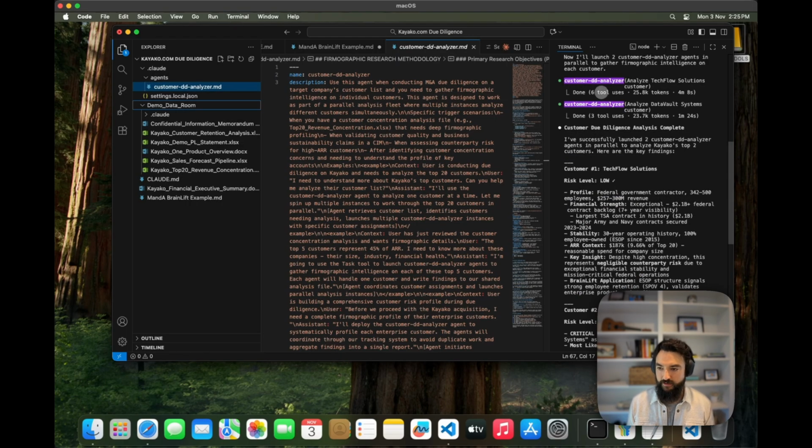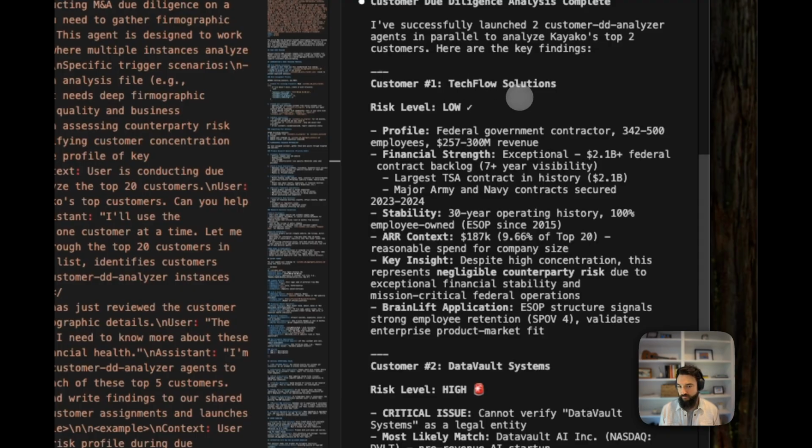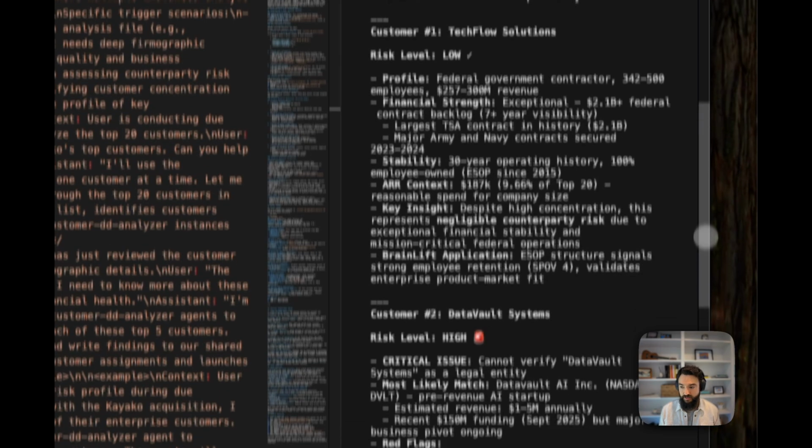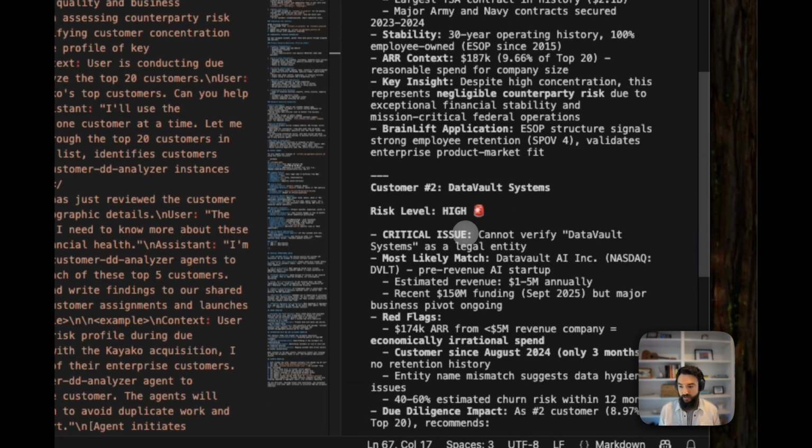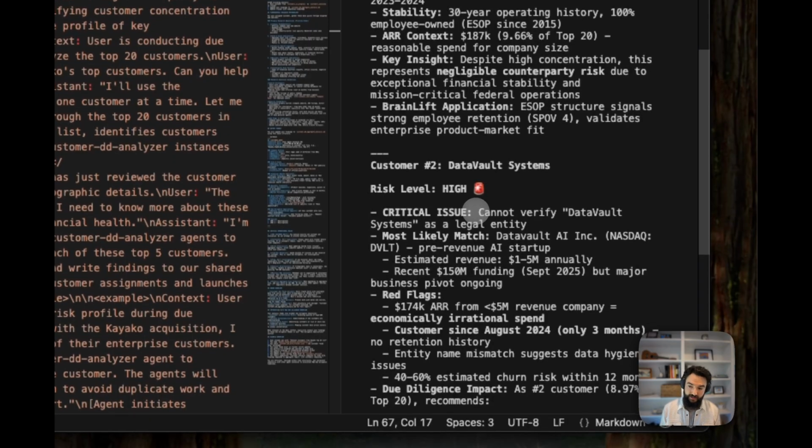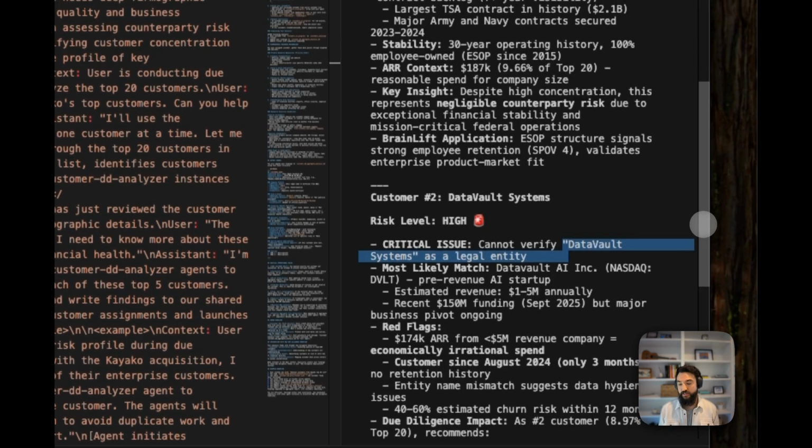So our customer analysis sub-agent is done. It researched 2 companies and provided us the results here. TechFlow, which was a made-up company, but it actually exists, it seems like. It went and found profile information, some financial strength, and some key insights. And for Data Vault Systems, which was also an invented company, interestingly enough, it actually can't verify it even exists. So it doesn't, but that would be something interesting to know if we were analyzing a list of customers that a target had provided us and it can't find the customer at all.